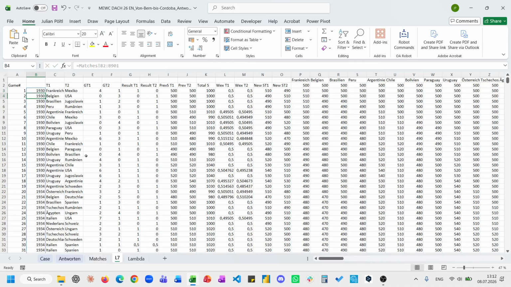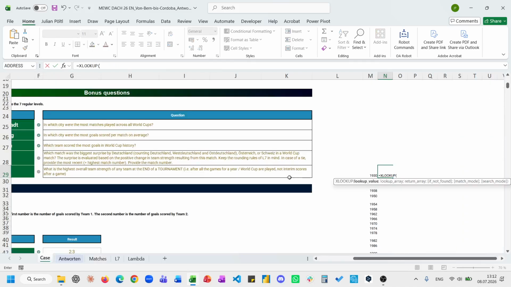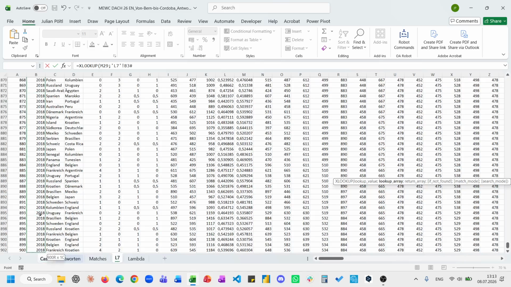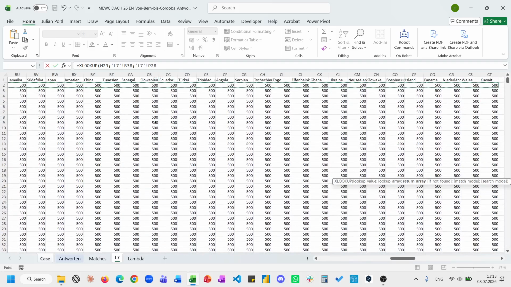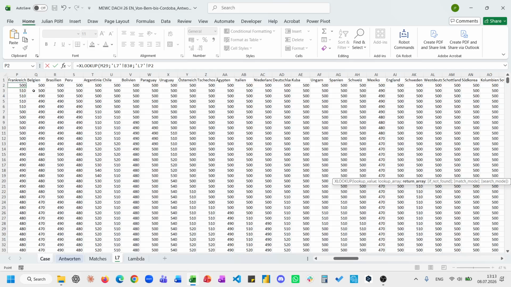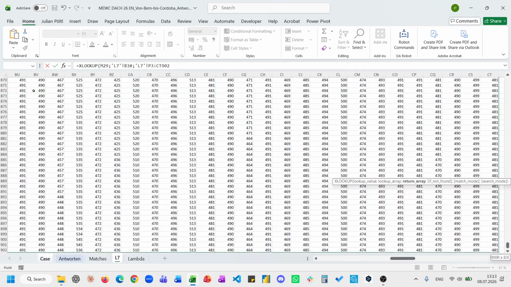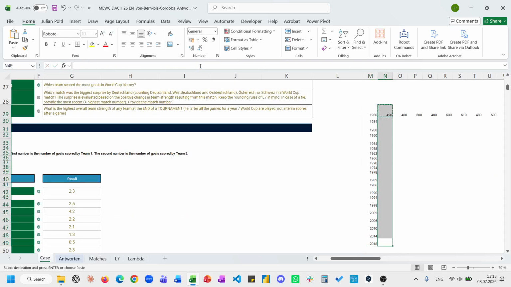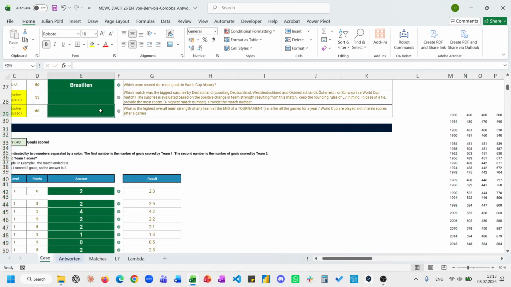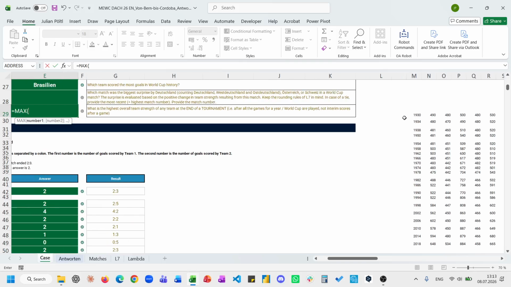Matches, years. XLOOKUP searching for the year in my solution, returning the scores at the end. I think we're starting here. And now I should both fix and search mode first to last. And then simply taking the max of this. Yes.